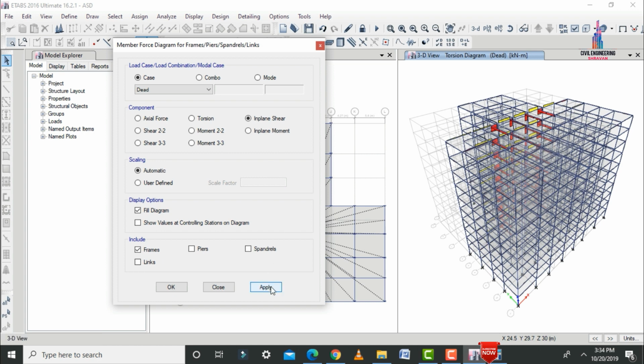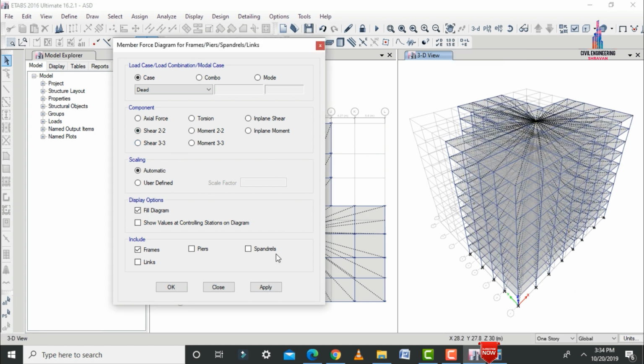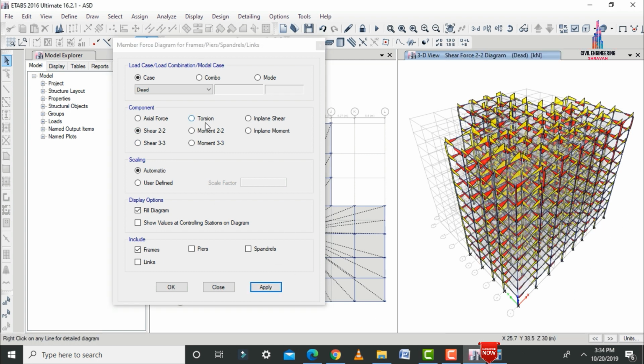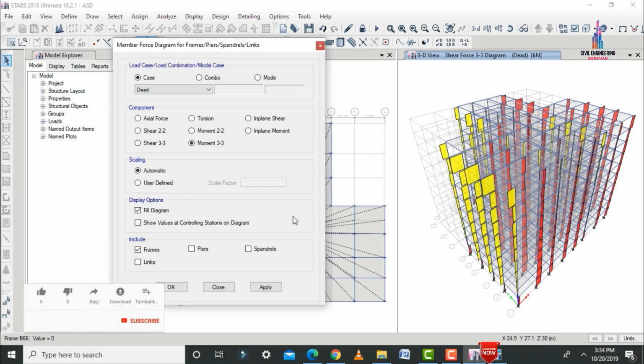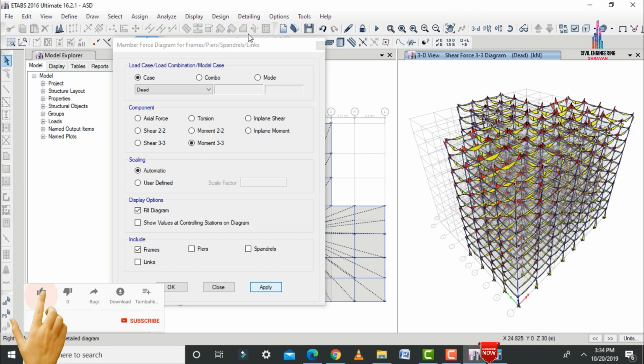So this is the shear diagram for this respective plane. Shear 2, click on apply. So this is the shear force diagram. Click on to here, bending. So this is the bending moment diagram. Shear 3 section, click on apply. So this is the shear force diagram 3 bending moment 3 option for this respective structure. Okay. So click on OK.